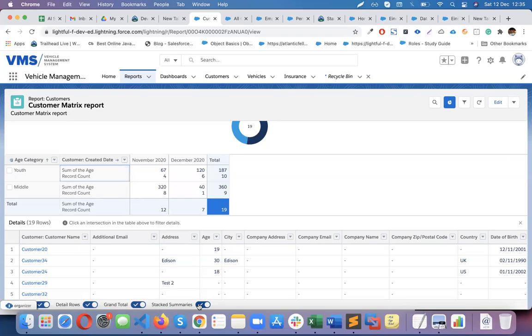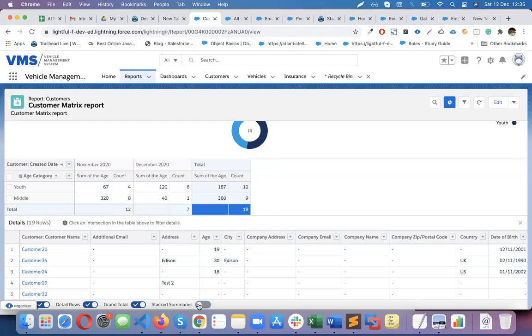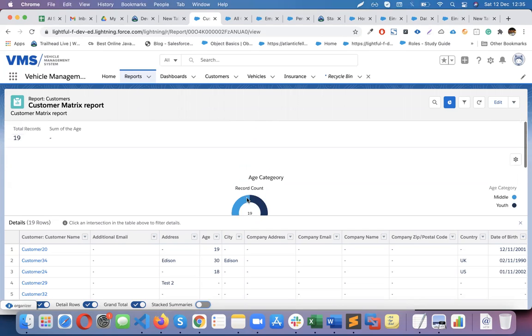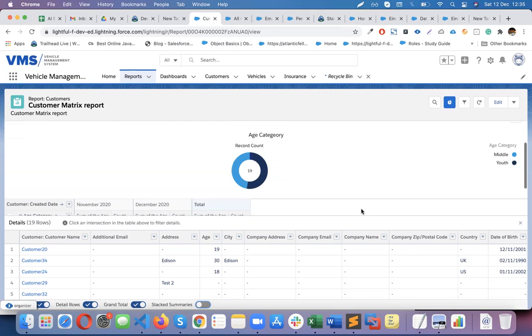And stacked summary, do you want a stacked summary? We can put it, otherwise, you'll see sum of the age and count as 2 columns separately. And total also you will finally get: sum of the age, how much, and the total record count. Every month there is a count separately, and a total count also. So that is the benefit of having the matrix.